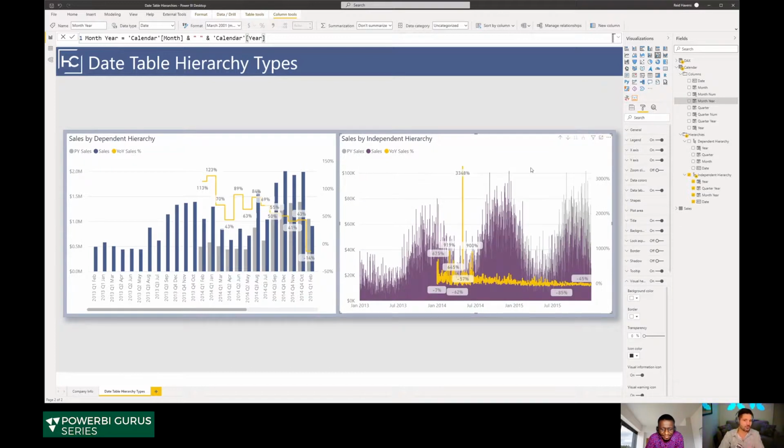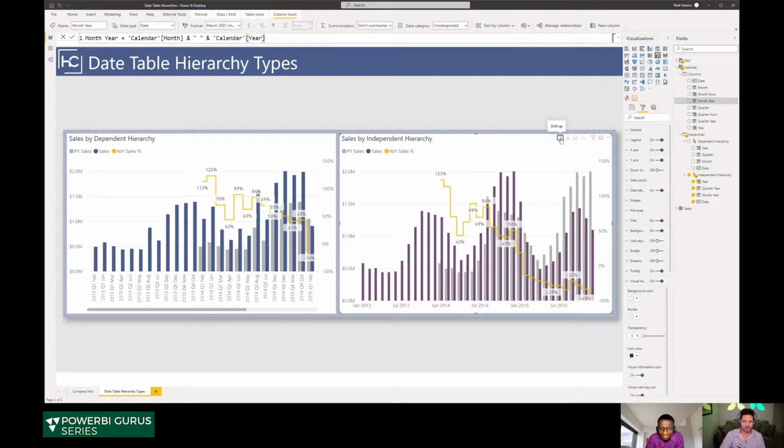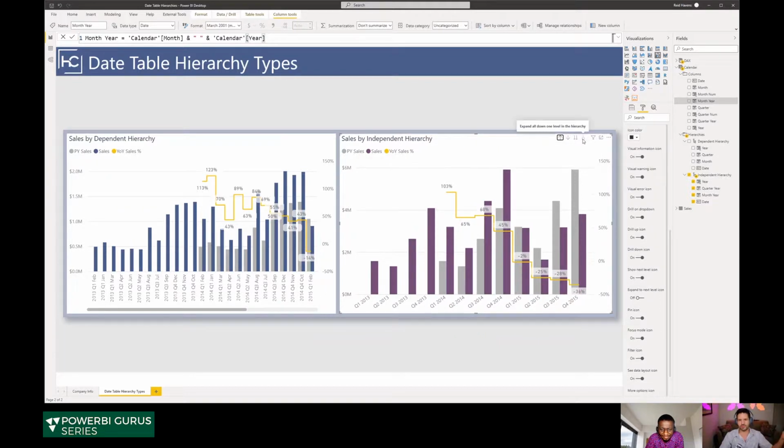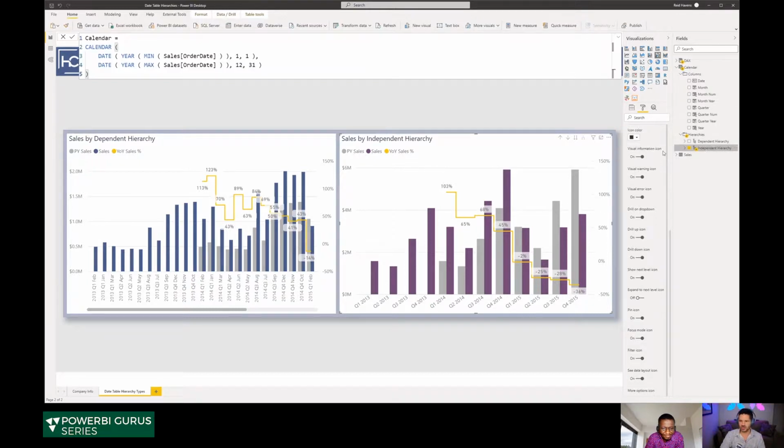So I actually really like independent hierarchies and that's what I provide to the clients. And then what I will also do, just kind of flipping it around, is disable expand, because we don't need this anymore. You don't need to show every level from the top down, because each level is independent and it contains the entire context of the level it's at plus the year. So that's what I usually build out. I normally provide both to the clients, and I give them two hierarchies in their model so they can choose, but I typically deploy an independent hierarchy.